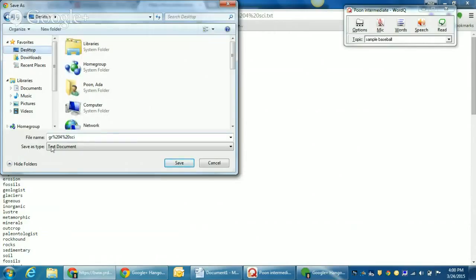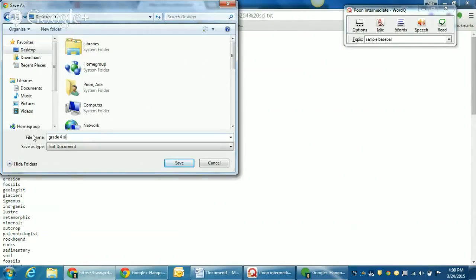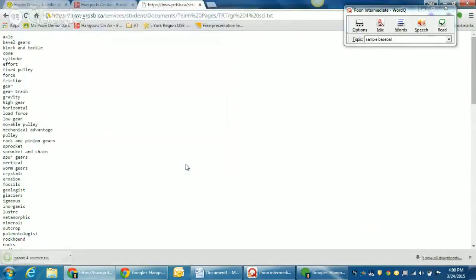I'm going to put it on my desktop for the time being. I'm going to call this grade 4 science. Make a note about it being a text document. In order for you to import it into WordQ, it needs to be a plain text document. So I'll save that.